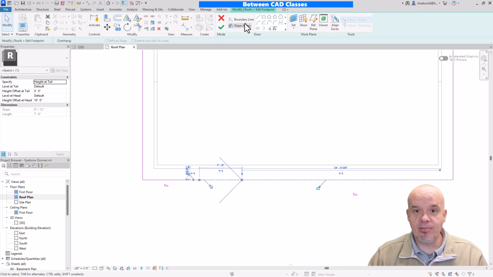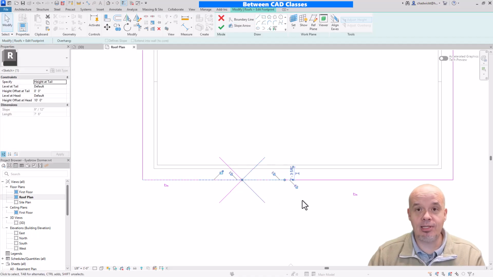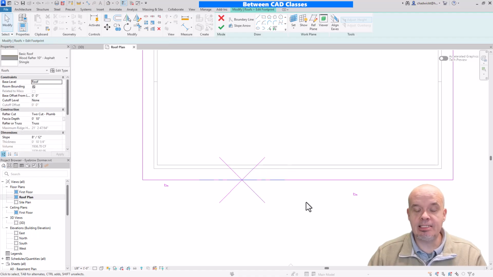Then I'll do the same thing from the other direction. So once again, the slope arrow tool, I'll locate the endpoint here and then click at the midpoint here to coincide with the other one. I'm going to escape a couple of times to deselect that, and what I'm not sure of is the slope of these arrows. So I'm going to select them both.